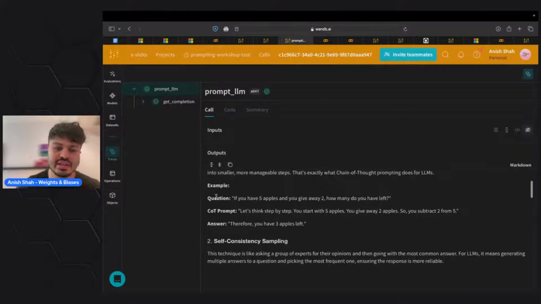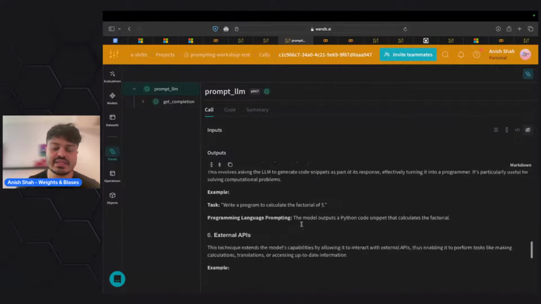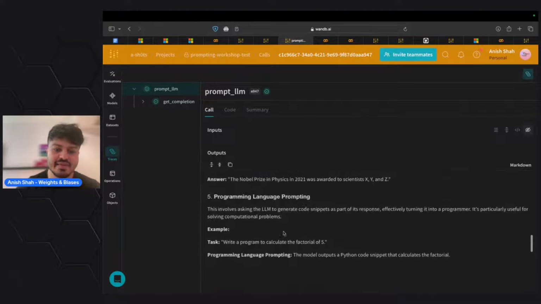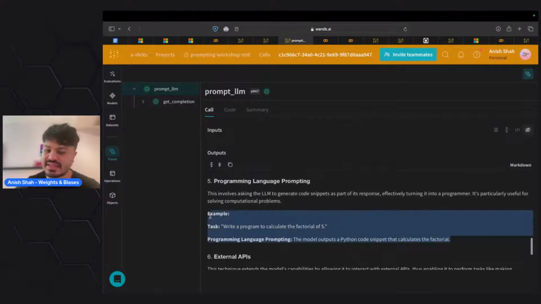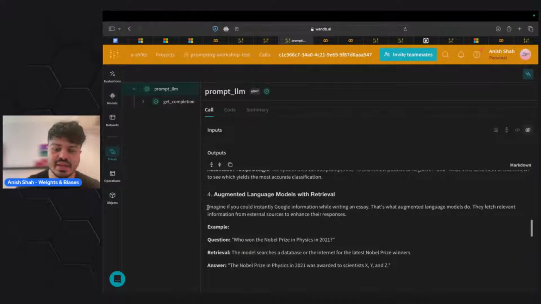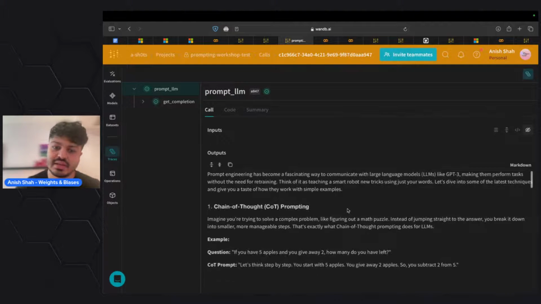You can see the example says, if you have 5 apples and give 2 away, how many do you have left? Let's think step by step. You start with 5, you give away 2, so you subtract 2 from 5, therefore you have 3. For each of these techniques, we now have a multi-step example breakdown, not in a weird markdown block, and each technique uses really simple metaphors. None of that jargon we saw earlier when we didn't provide the system message. I'm very satisfied with how this is turning out.